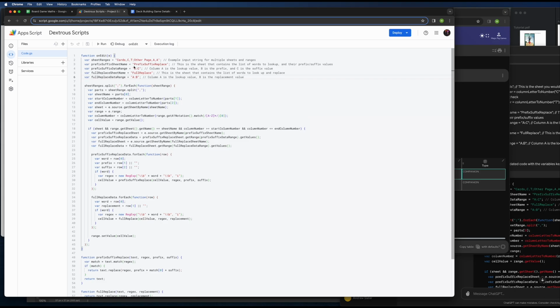Now that's the other two variables. You've got the name of the sheets and the columns for these values that you're going to be looking up and replacing with. You can actually put these on the same sheet, have the same sheet name here, different columns. You can do that however you want to set up is fine. I just did it with multiple sheets. That's all you have to do.